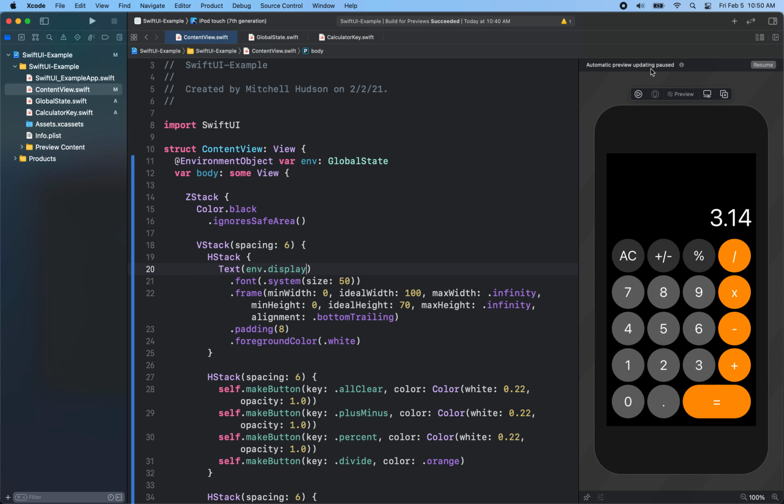For some reason this isn't updating. It says automatic preview updating paused. I'm going to click the resume button and see if it's going to work for me. Oh, there it worked, right? So I got 1.168, right?